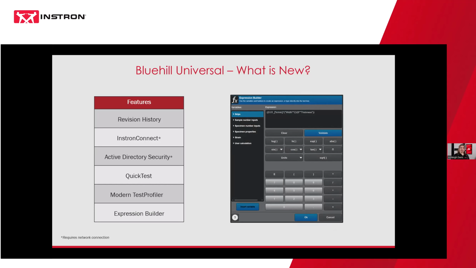All of these, I'm speaking very high level, but I have to say our product and our marketing teams have done a really awesome job of creating video collateral on all of these features. If you'd like to explore them a little bit further, they can be found either on our Bluehill Universal page or our Instron YouTube page. Recommend checking that out if you're wanting to get a little bit of a deeper insight into all of these features.